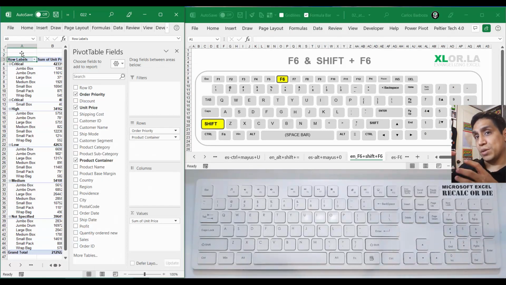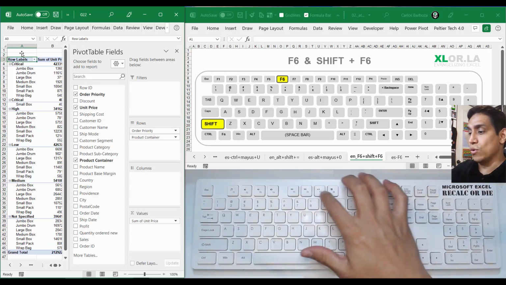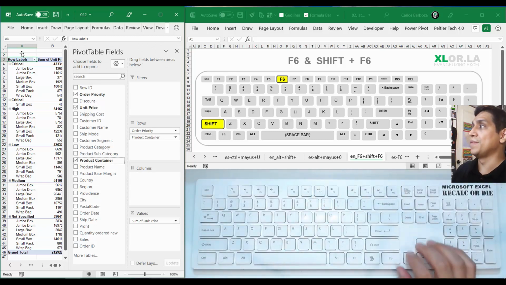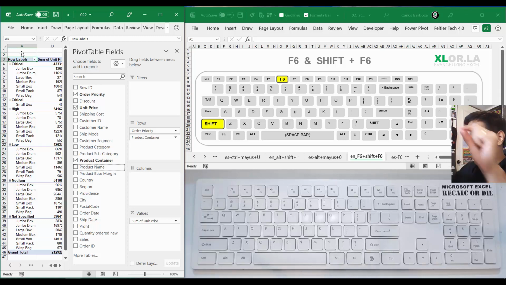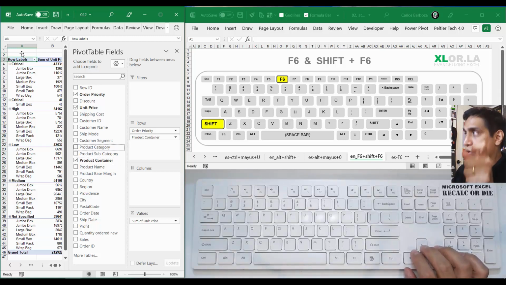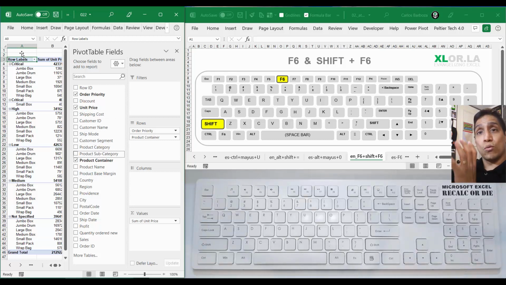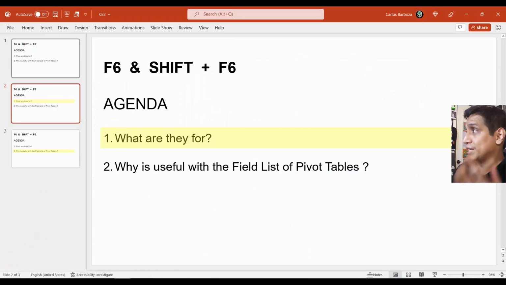You need to get inside the pivot table section and do F6 twice, and then you can see that these dotted parts around the pivot or around the field appear. Now it's indicating that it's right there. So that's what is useful. It also works with the panel options of charts, objects, and for example slicers as well. Okay, now going back to the agenda, that's what is useful.